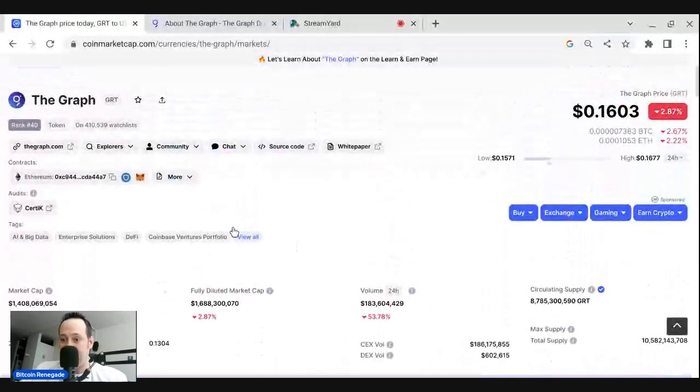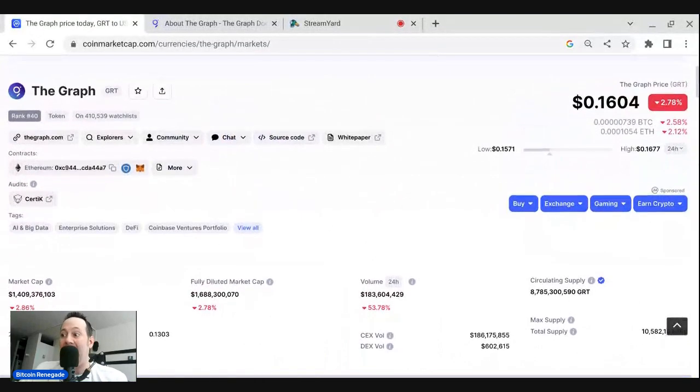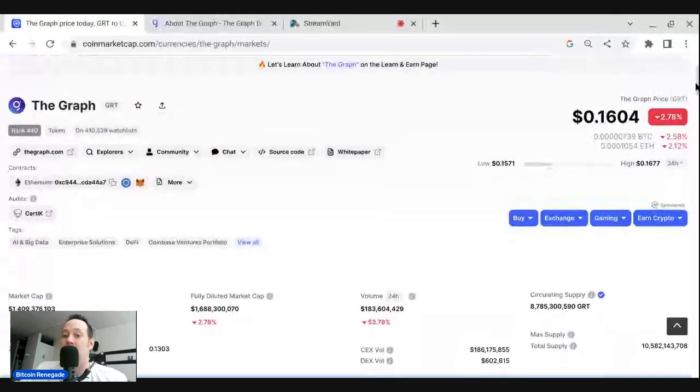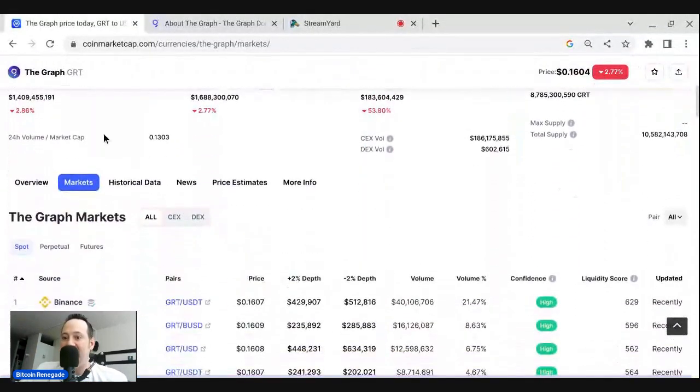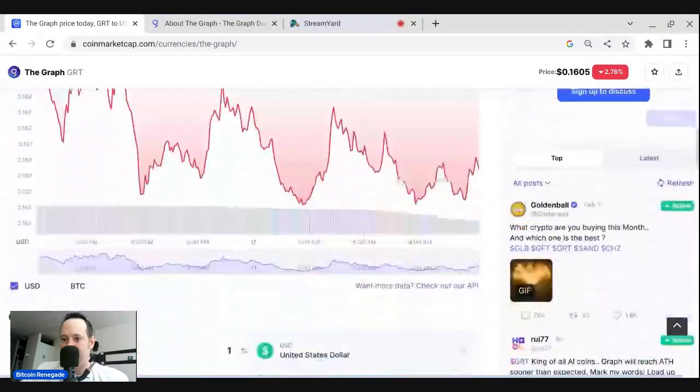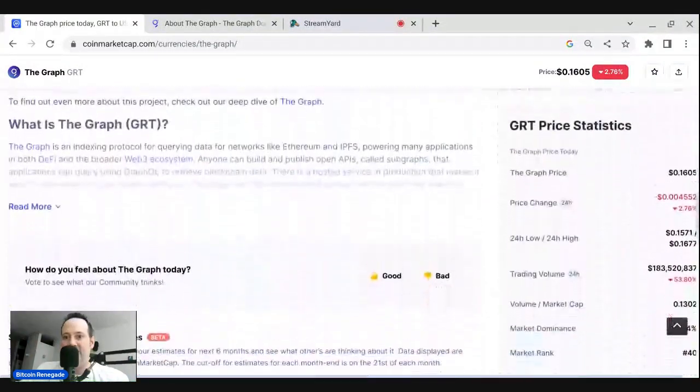It has definite future potential to be a top 20 crypto, maybe even a little bit higher, but I'm just going to say about top 20. Now, I do want to go into see what this talks about it as well. So what is the Graph?